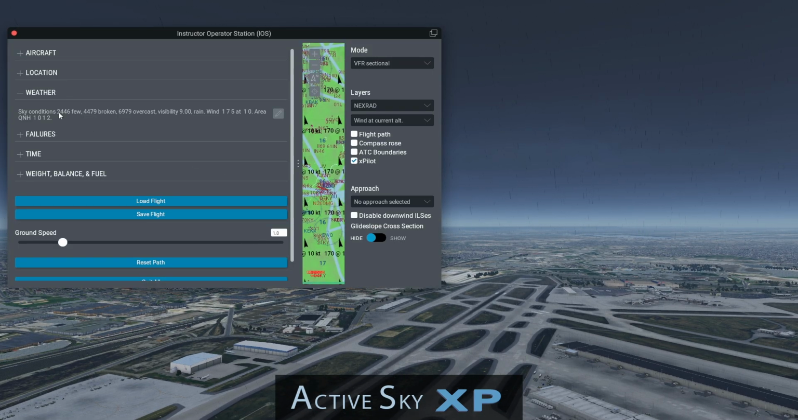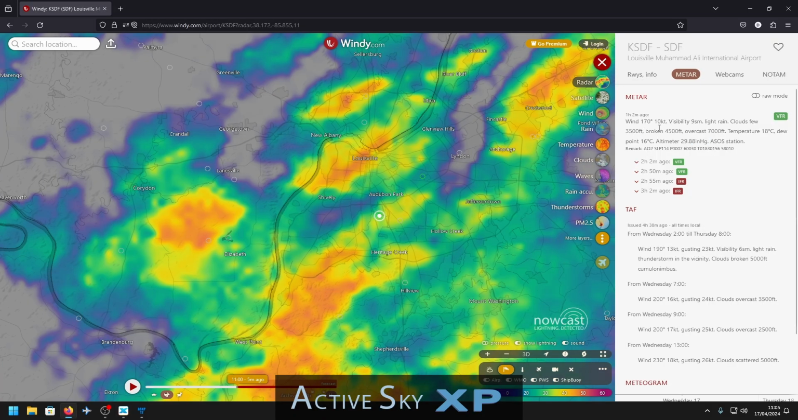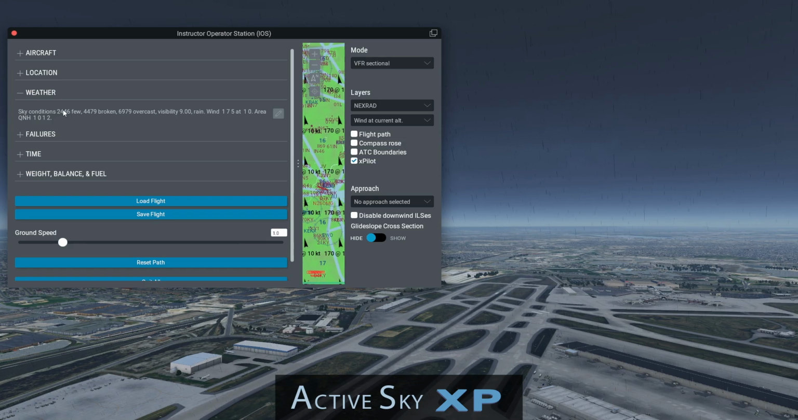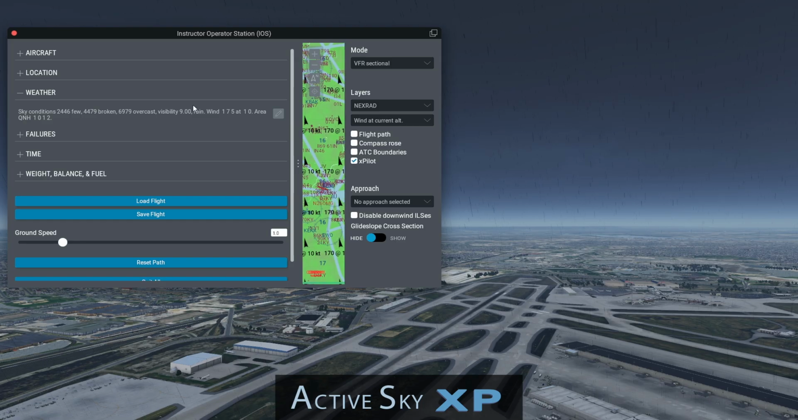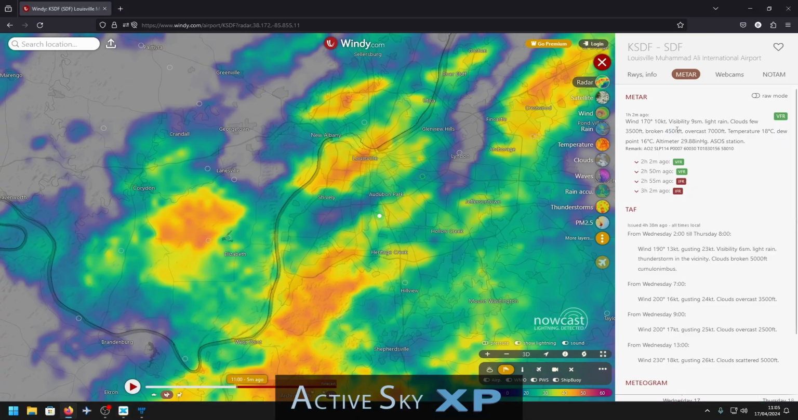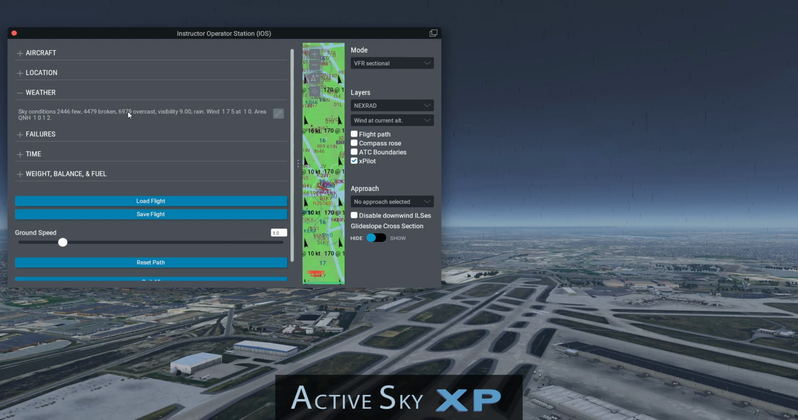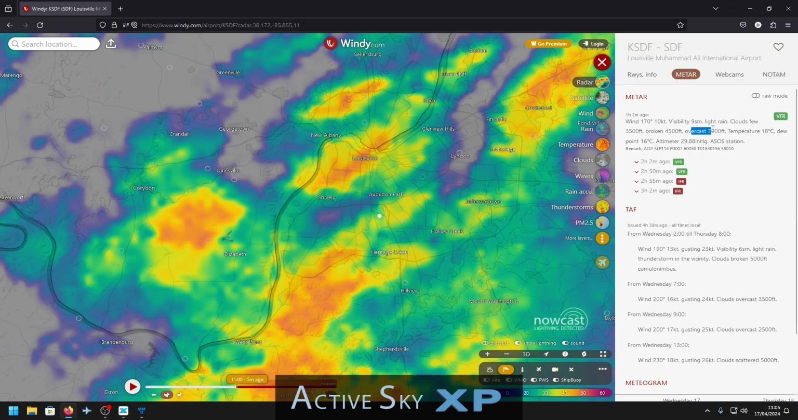So, at 2,500 we have few. Sorry, that was 2,500, yes, few. And we should have few at 3,500. So we do have the few, but it's about 1,000 foot too low. Then we have at 4,500 broken, which is accurate. At 7,000 we have overcast, which is accurate.